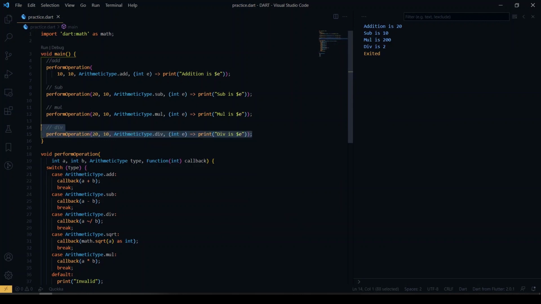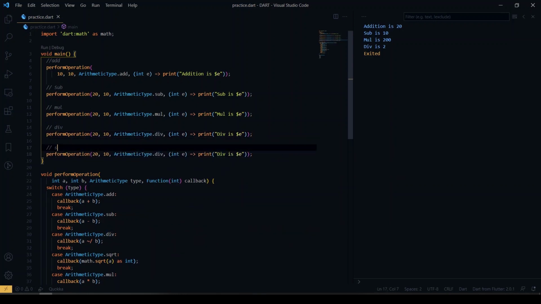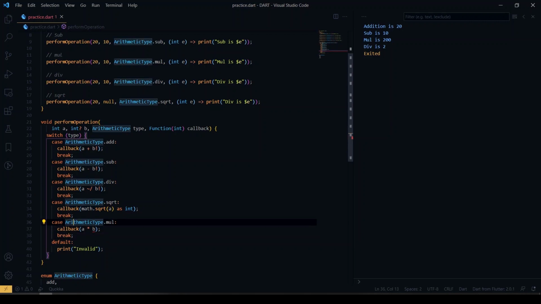And after the division, I think the last one is square root, yeah. So for square root, we don't need a second value here, I think. So you can pass whatever value you want, or you can also just pass this as null. Or is that the square root? Yes. Oh, it's not accepting null, can't be type. So yeah, you can also put a question mark here. You have to use an exclamation mark here. Since Dart is upgraded to null safety, we have to take care of those null safety values here.